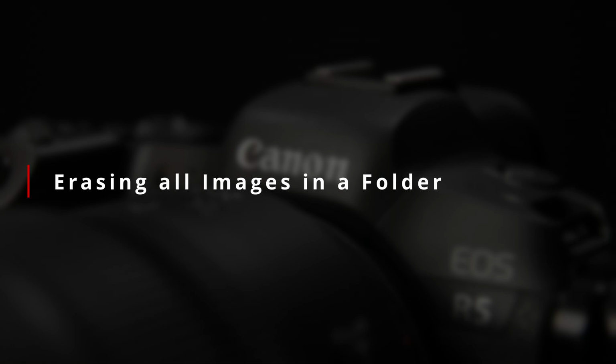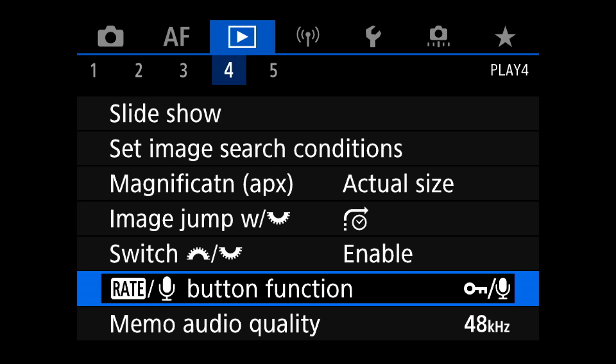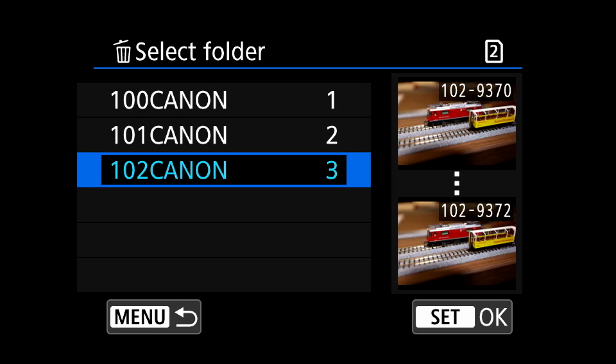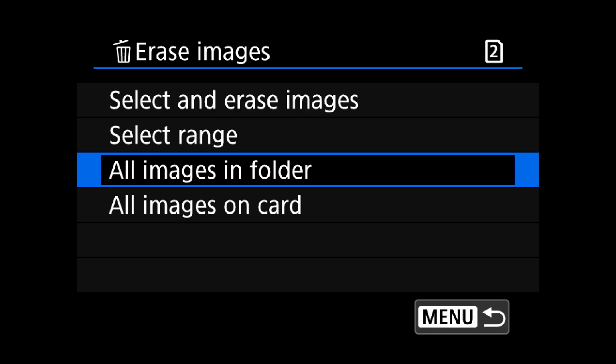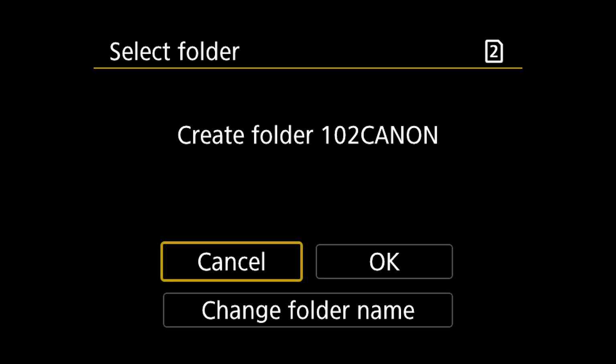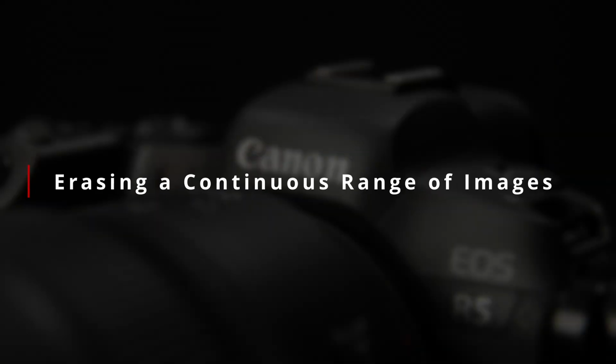Now, going back to the Erase Images menu, the next setting up on the list is All Images in a Folder. This will do the same thing as the All Images on Card entry, but only for a selected folder of images. If you're not familiar with creating folders on your camera, I will do a future video on that in more detail because naming things is pretty useful. However, the short of it is that through the top entry of the Record function plus Card/Folder Select menu on the Setup 1 menu page, you can create and select folders to organize your images as you shoot them. Anyway, back to the Erase Images menu.